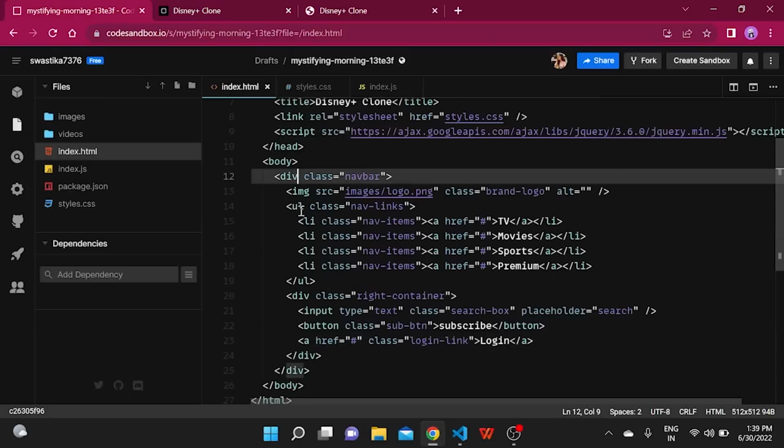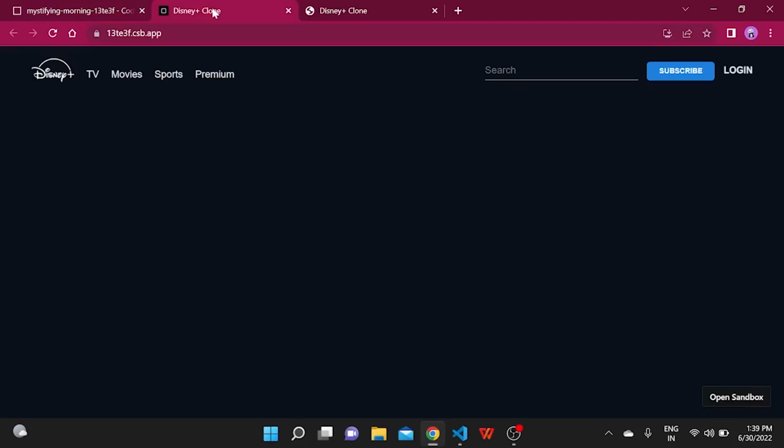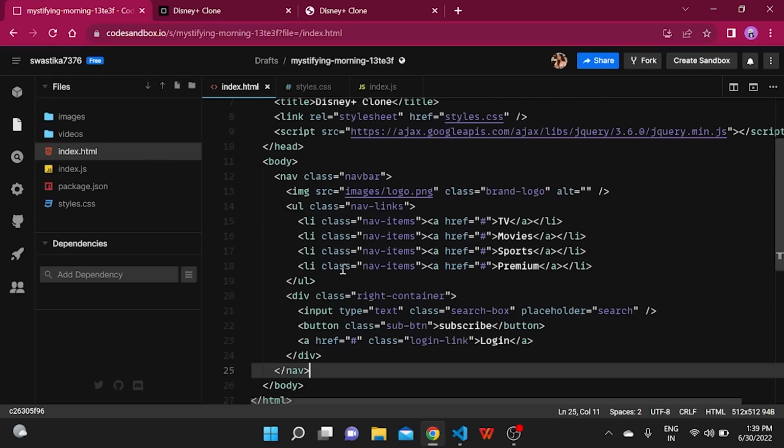We'll do a little change here. We created this as a division class, but we need to create it as a nav class so that we know that it is a navigation bar right here. So let's change this to nav and save this. Still the same, it won't make any effect though.